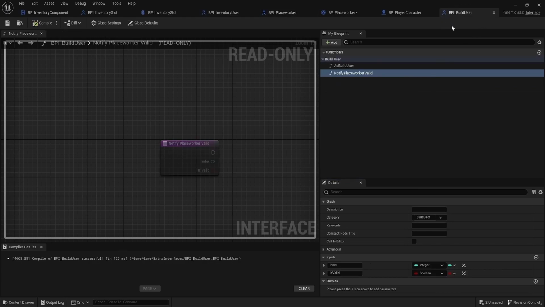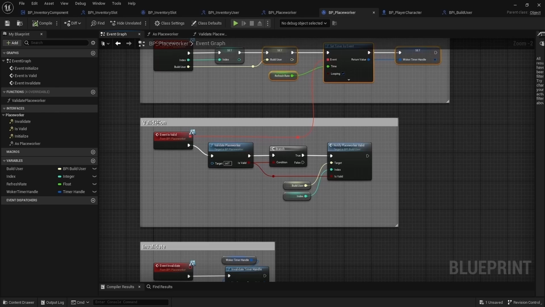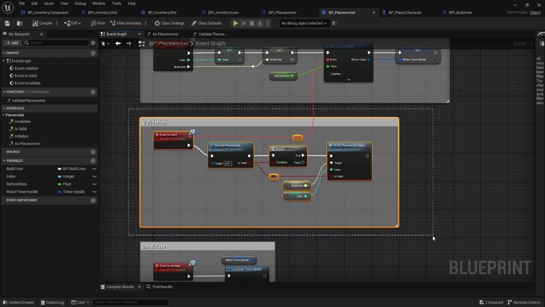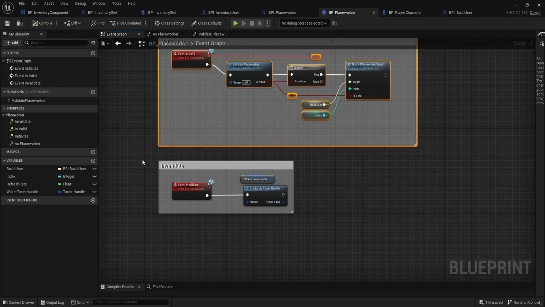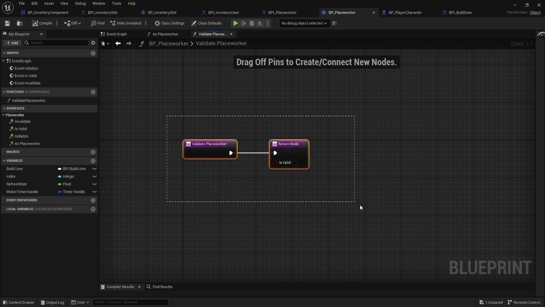Let's go ahead over in the build user interface, add a notify place workers valid. Let's place that boolean is valid along with an integer for an index. Let's go ahead and add our implementation in our place workers. Off this initialize, we'll set a timer with a refresh rate variable and promote the timer handle to a variable. The event will point to the is valid, which will run a validate place worker. If it's true, it will return notify place worker valid. The invalidate will just invalidate the timer handle. The validate place worker function is just simply a blank function we can override.